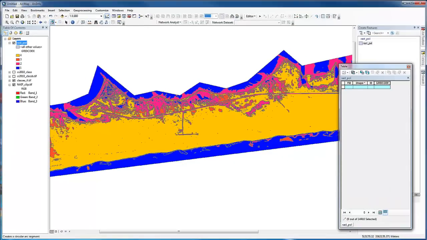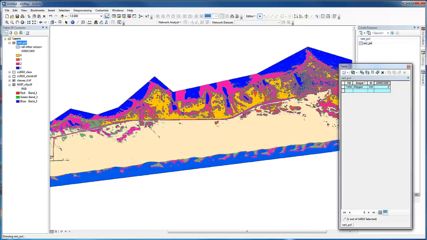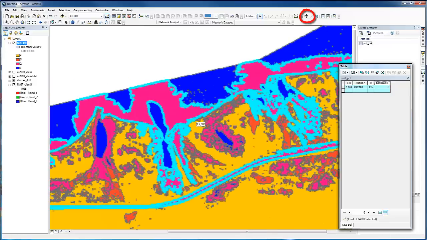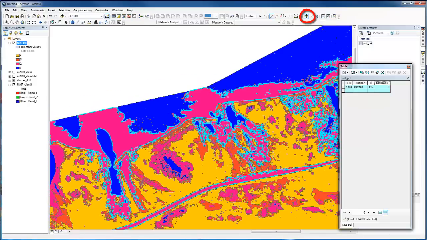Next, we will use the Cut Polygon tool to split a polygon into multiple polygons. To use this tool, we must select the polygon we wish to split, and then we're going to click on this tool, and now we're going to start drawing some lines.